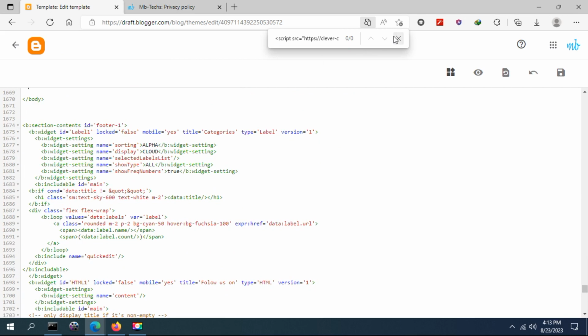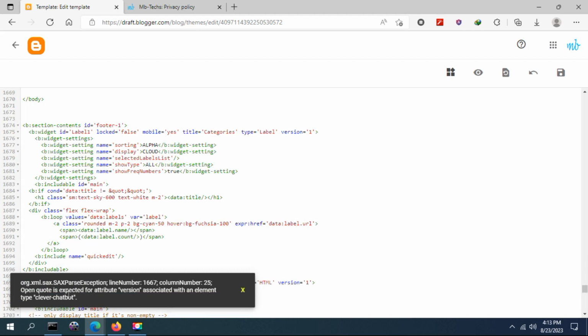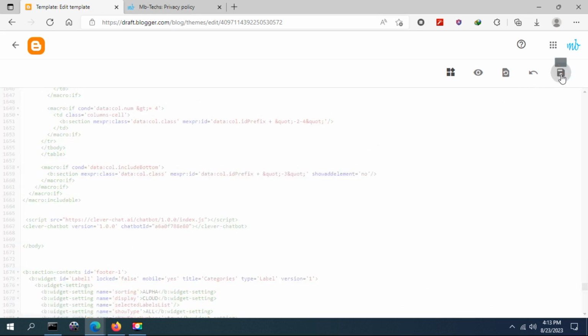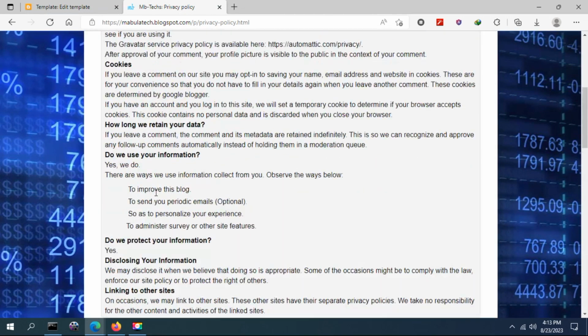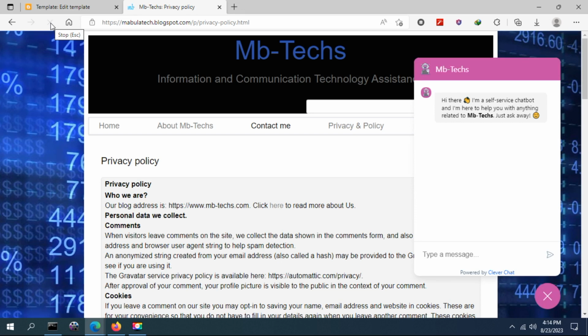When you paste and save, there is some error here. Okay, I'm going to change something in my chatbot. I have to put the code here, then update, and it's a success. If I refresh now, you can see a chatbot has been integrated in my blog. You can see now at the bottom left, a chatbot has been opened by default once we visit a website or blog, but you can configure it not to open by default.